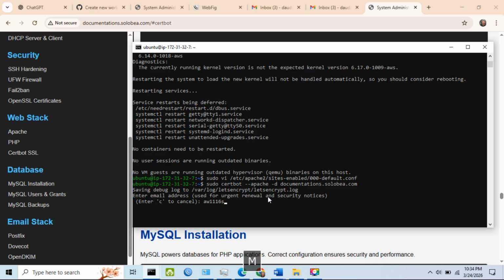I'll use this. Sorry, not this one. I'll use a different email. I've registered another with that email, so I'll use a different email. This is a registration step if you are running it for the first time on your machine. So you will be asked some questions here, and you have to answer.